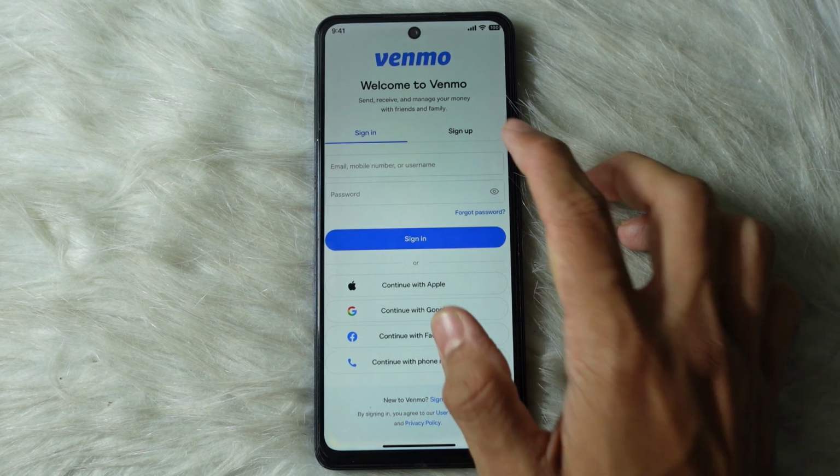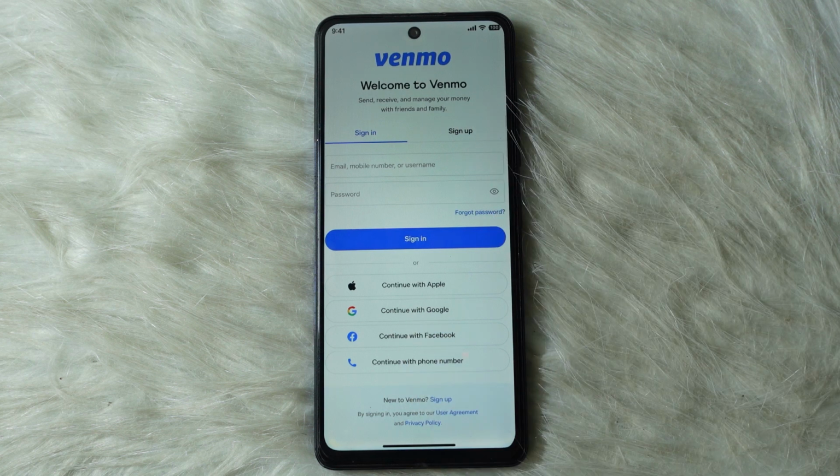From here, you want to simply tap on this sign up option, and you'd be able to enter your personal information and create a password. By doing so, you'd be able to verify your phone number and email address, and you'd be able to link a bank account or debit card to complete your setup as well.